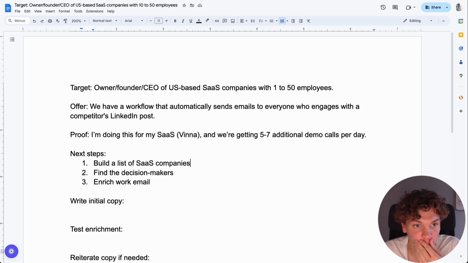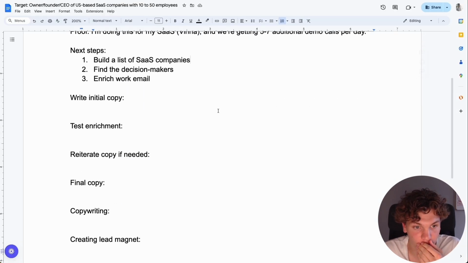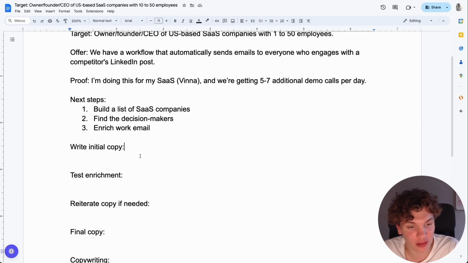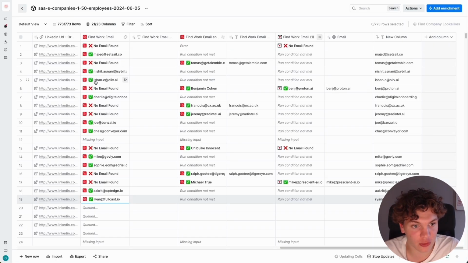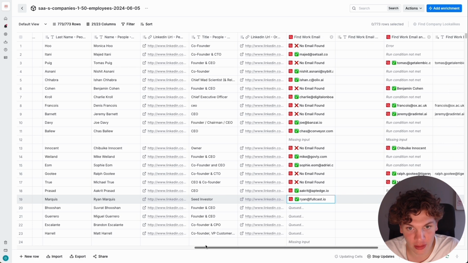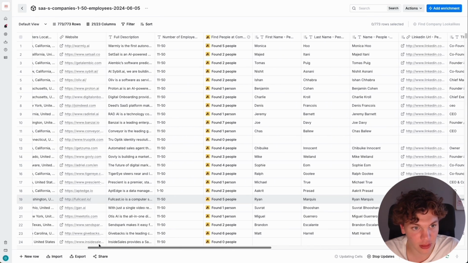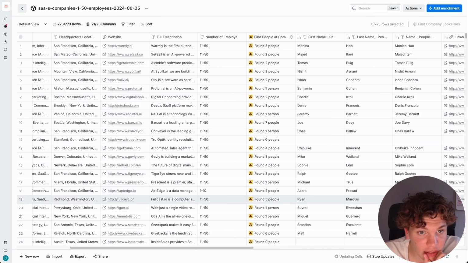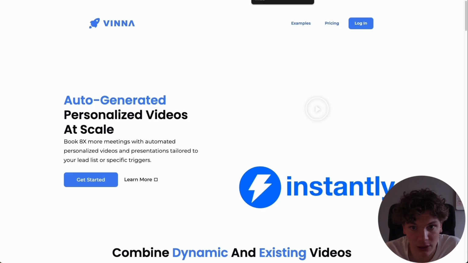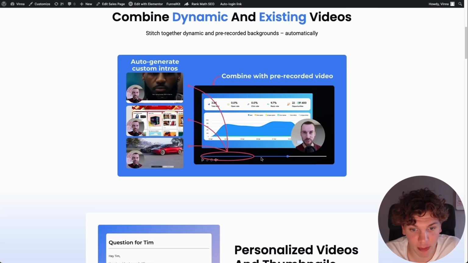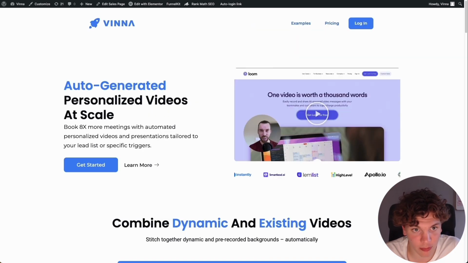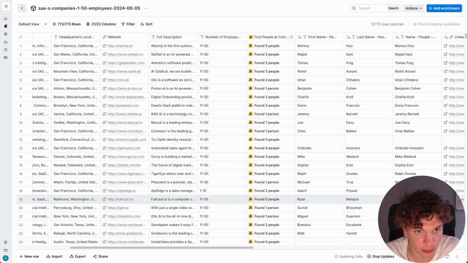So we go back to this document here and we're going to scroll down. So now it's time to write the initial copy. And to do that, we need to go to any of the software companies that we've uploaded. Actually, I'm just going to do it for my own SaaS, Vinna AI, I can show you this quickly. I'm going to write the copy for my SaaS because that's easier. I know that if I would respond to this, then others would respond to it as well.